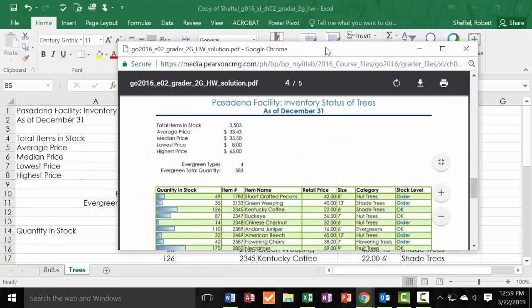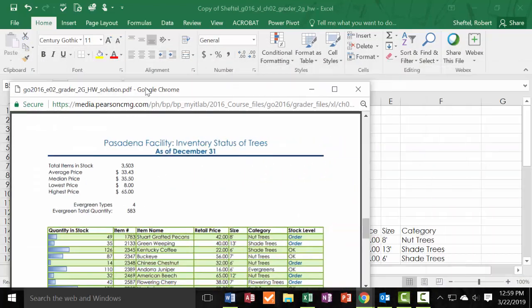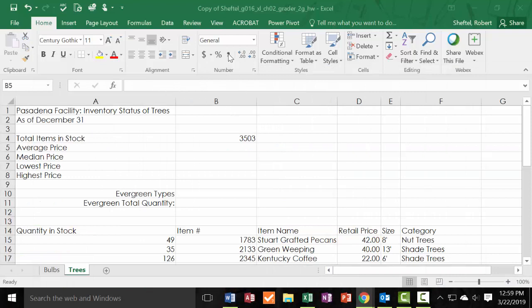I'll bring this over. It's 3,503. There it is. And I also have to put in the comma style. So I'm going to do that right here, comma style. Okay. Let me make sure I got it. Just number itself, comma style.